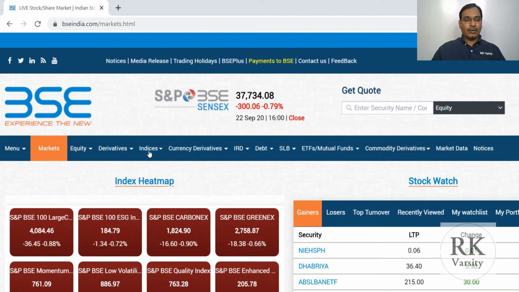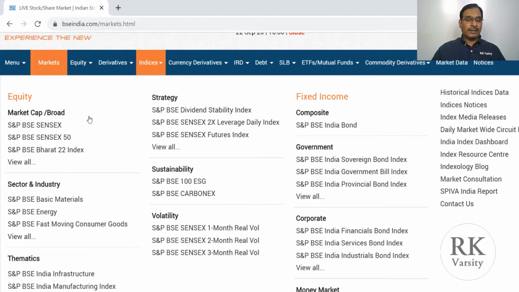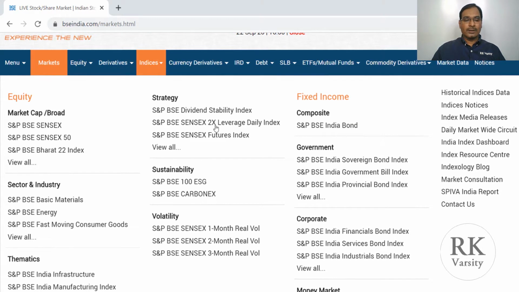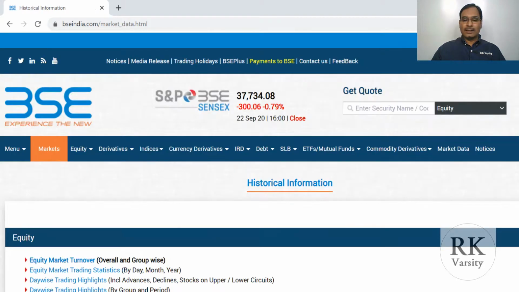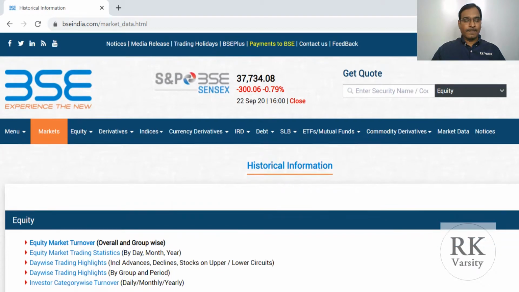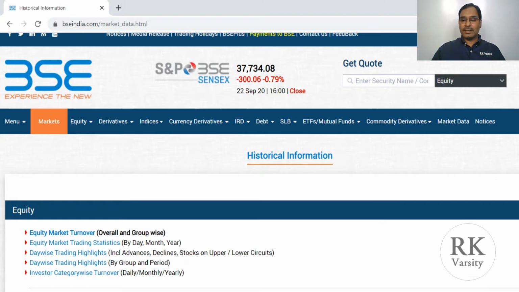Here, click on Indices. Here you will find different types of market indexes, like a broad market index like S&P BSE Sensex 50, then Bharat 22, then sector industries, thematic, strategy, sustainable, volatility likewise. Now to source or to download historical indices values, on the right side corner you will find historical indices data. Now click on this. This will take you to a new page where historical information is available.